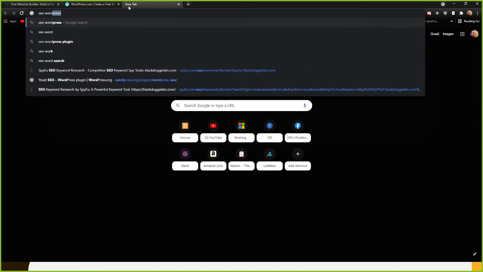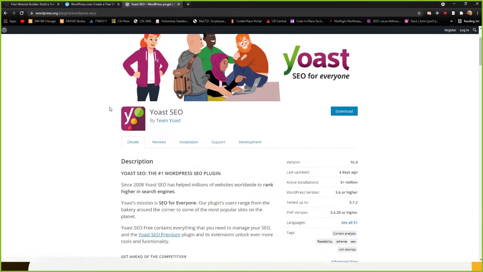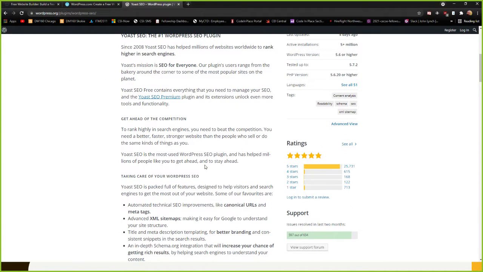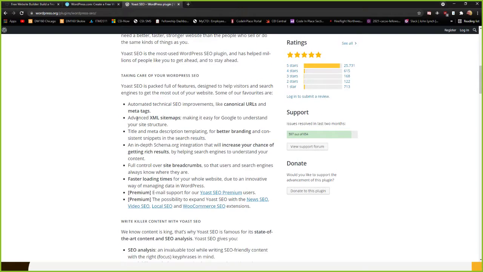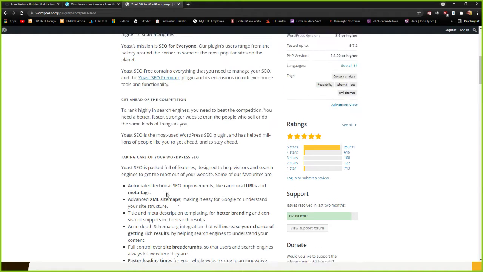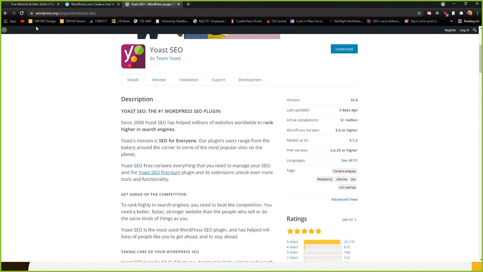Let's see here. We saw one that was Yoast SEO. This one's used by a ton of people, and these plugins help with, as you can see here, automated technical SEO improvements, advanced sitemaps that we saw, and some better branding for us. So there are a lot of plugins out there now that automate this process so that we can avoid doing all this. You don't need to just start a text file and start coding in HTML anymore. There are quite a few things that get you up and running right away.